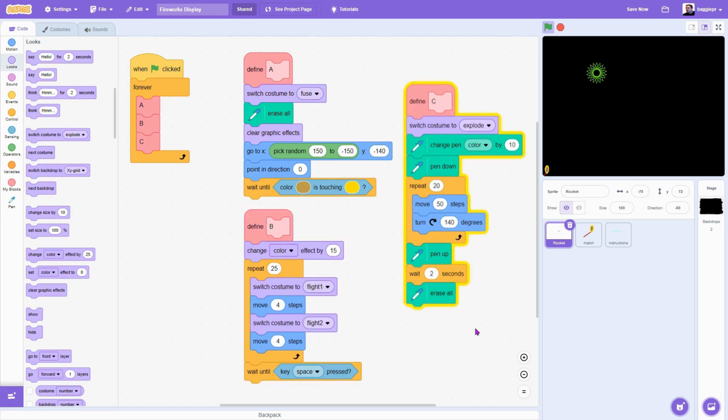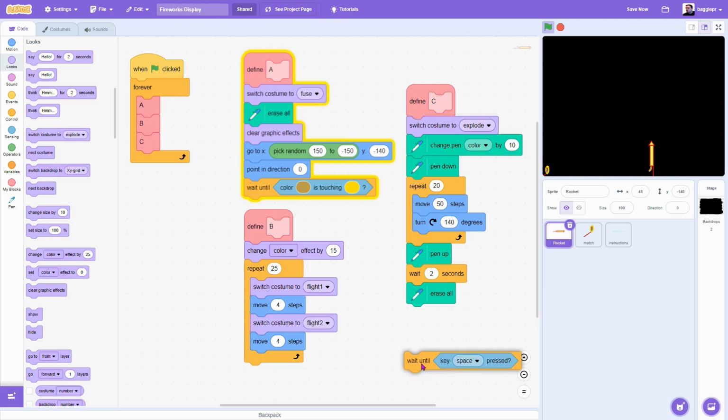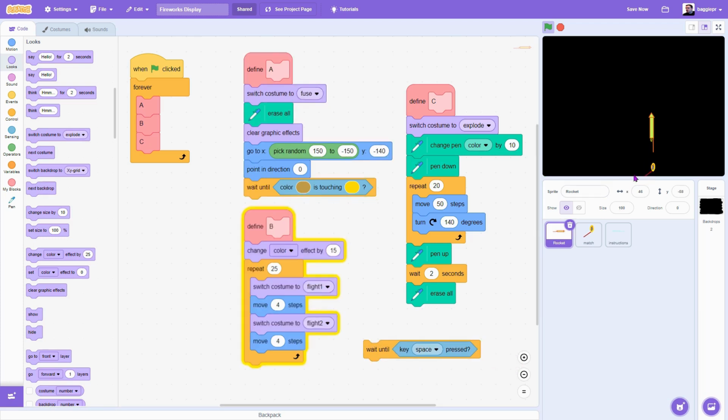And there we go. We've got our little firework, and then it returns. And in fact, because it's inside the forever loop, the whole process is going to repeat. Let's get rid of that wait until, and let's repeat it again. There we go. Okay, and then we can go and touch the fuse again, and we've got lots and lots of fireworks over and over again appearing on our screen.